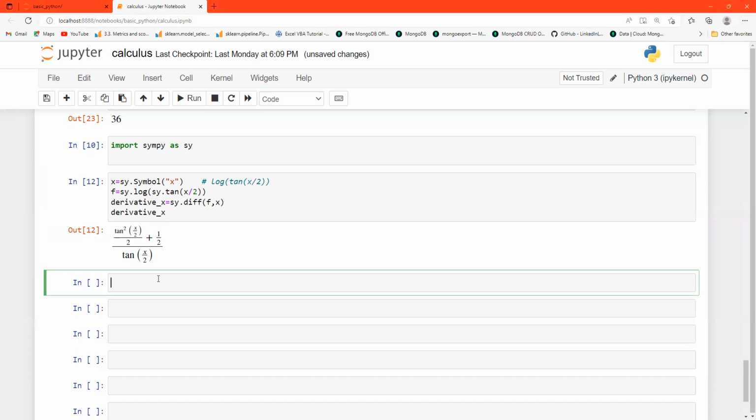Now guys, again we find the derivative of the second function. Suppose this is my function, log of sec of e raised to x square. I will write x square in brackets. So e raised to power x square is my function.